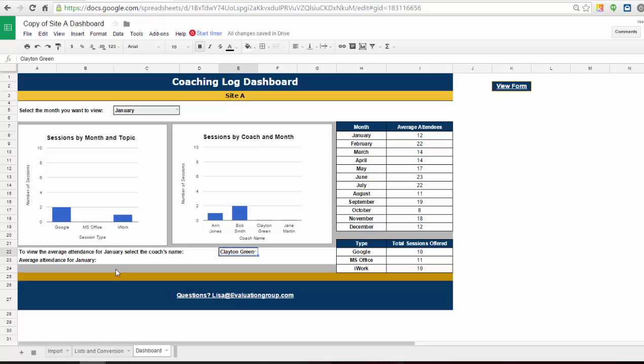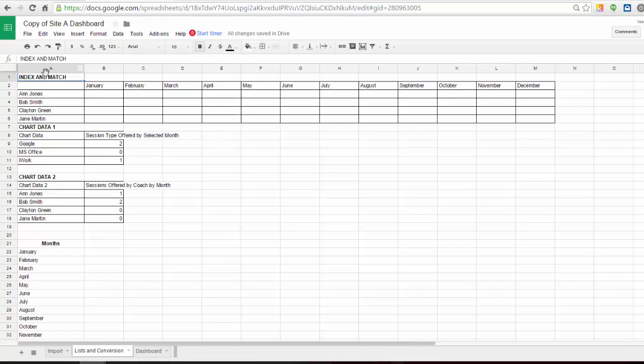So the first thing I'm going to need to do before I can do my index and match is to set up a conversion table. So going to List and Conversion, I've done this already at the top of my sheet where I have the months laid out and the coaches' names. All I want to do is to show the average number of attendees by month.